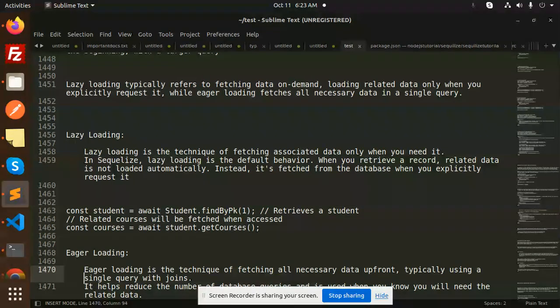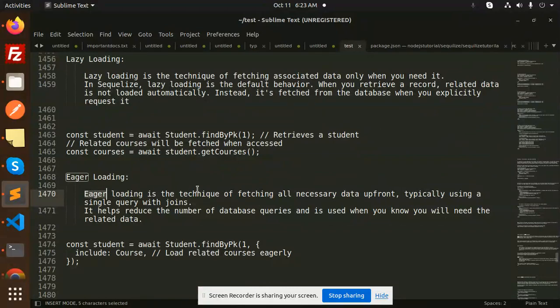Then we have eager loading, which is the technique of fetching all the necessary data upfront, typically using a single query with joins. It helps to reduce the number of database queries and is used when you know you will need the related data. So like await Student.findByPk(1) with include Courses, so it loads related courses eagerly. So this is how lazy loading and eager loading differ.